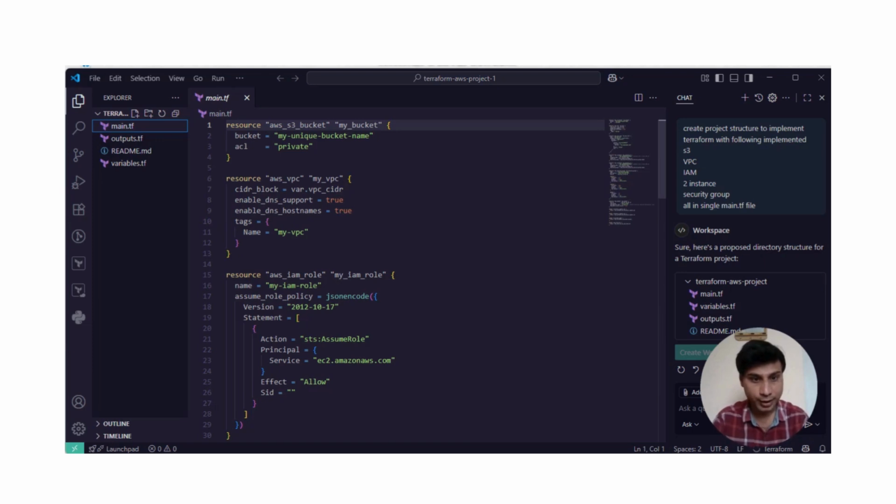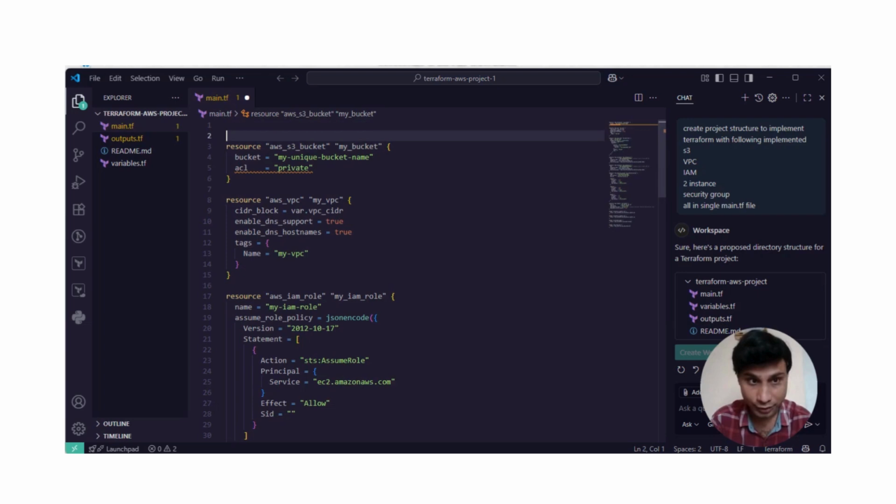But first, here we haven't given any provider. I'm not teaching what Terraform is. I'm teaching what Copilot is and how it can be enhanced with Terraform. So the prerequisite is that you should already know Terraform. If you already know Terraform, we need a provider, and here I will explain how this suggestion works. So I'm giving provider.